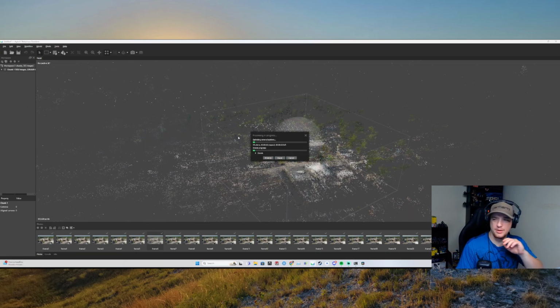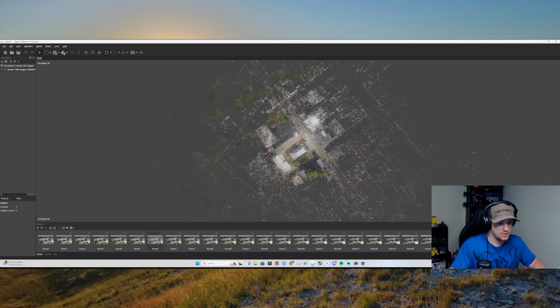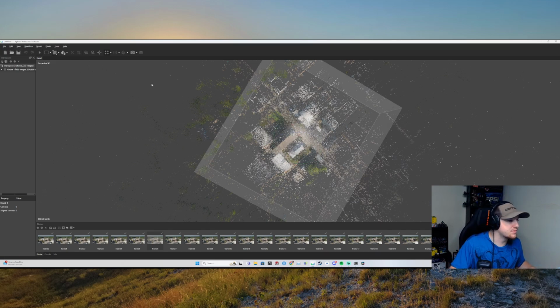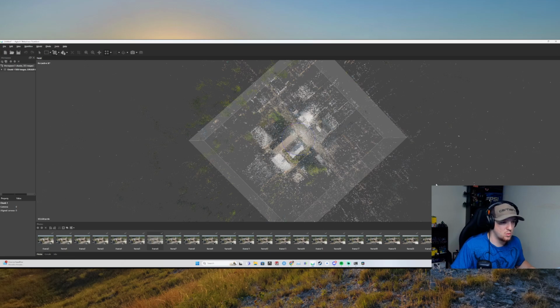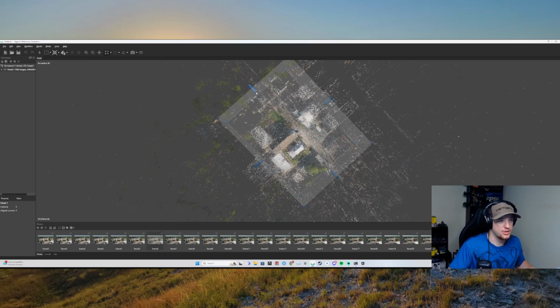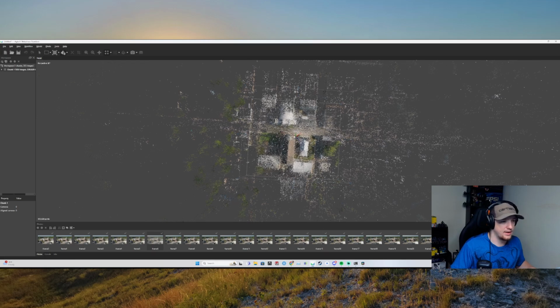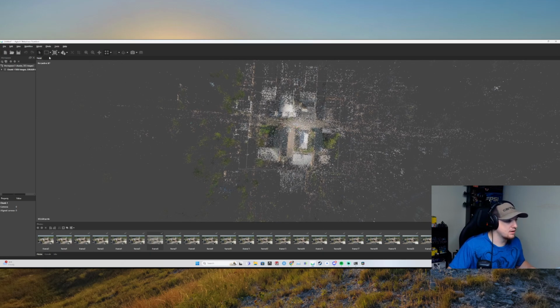Go ahead, optimize cameras. Now, we do have our box here. As you can see on the screen, the box is the region that's going to be processed as the model. So what I'm going to do is try to line it up with our main section that we're processing, to reduce the strain a little bit. Now we'll see what we got here.